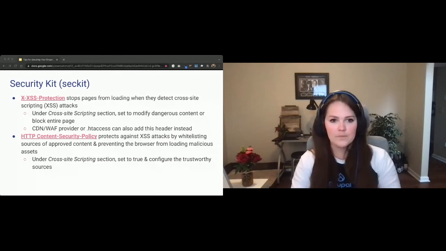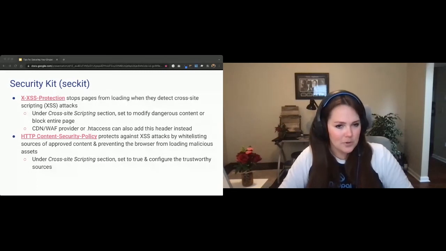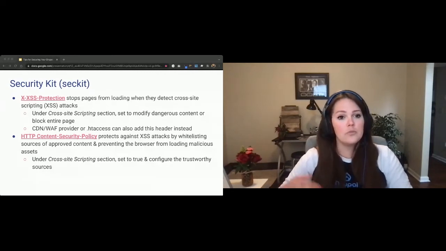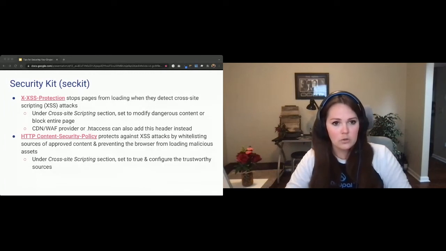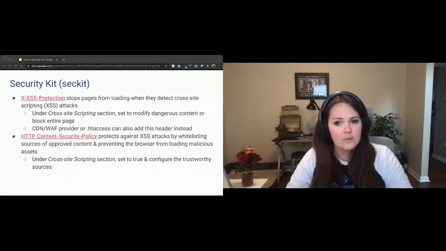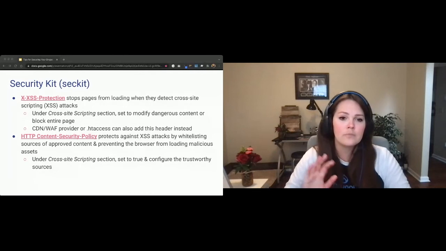But for the sake of getting through some of these, the first one, like XXSS protection, this stops pages from loading when they detect that there's some sort of cross site script attack happening. So if you have the SecKit module already installed, when you're on that configuration screen, this is located under the cross-site scripting section. And you can set this to either modify the dangerous content or you can block the entire page. My preference would be to block the entire page.